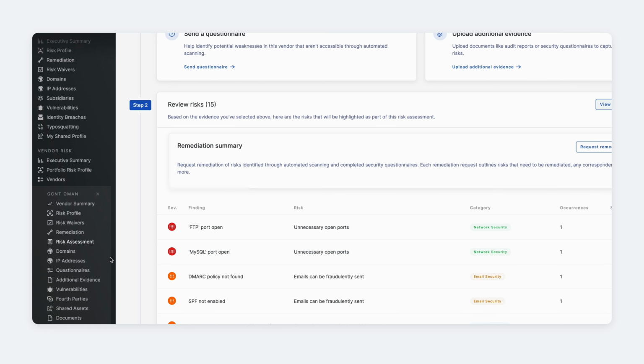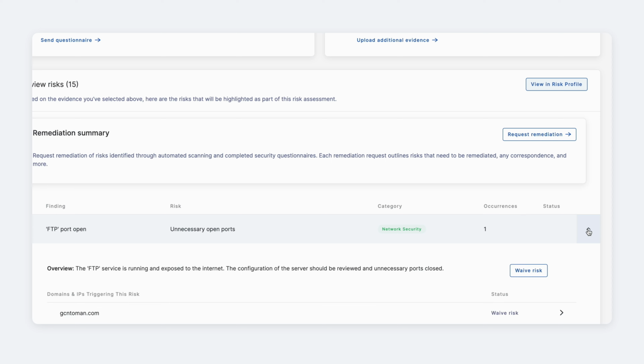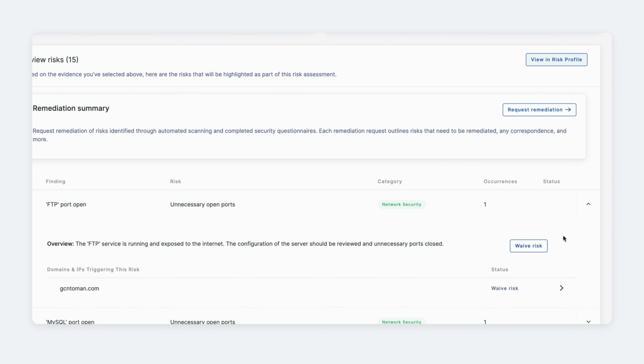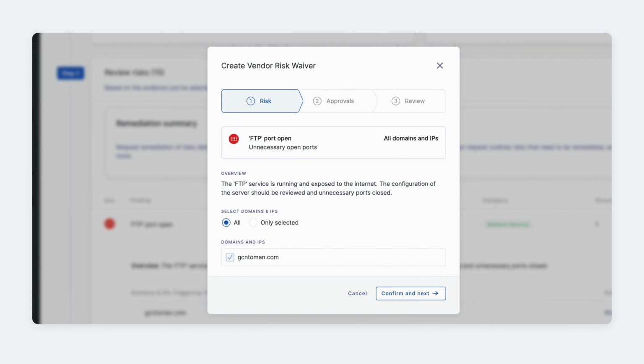A new feature that UpGuard has recently released is the ability to waive risks within individual risk assessments. For any risk within the risk assessment, I can click on the expand arrow and select Waive Risk on the overall risk or for a particular domain. A modal will then appear that shows a condensed version of the risk waiver workflow. I review the domains and IPs selected, make any changes if necessary, then click on Confirm and Next.